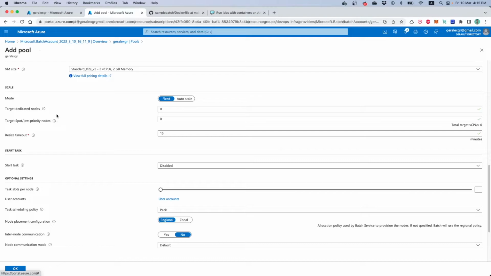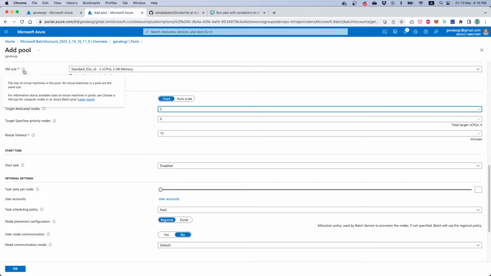The only thing that we will need to change is the target dedicated nodes. So for example, I would select 2 nodes for this pool, and also I will select the VM size for these pools that we will create. The pools will be the infrastructure components that will run your jobs. So I selected 2 as target dedicated nodes, so I will have 2 nodes that are always available to run jobs. So I could run 2 jobs simultaneously using this configuration.